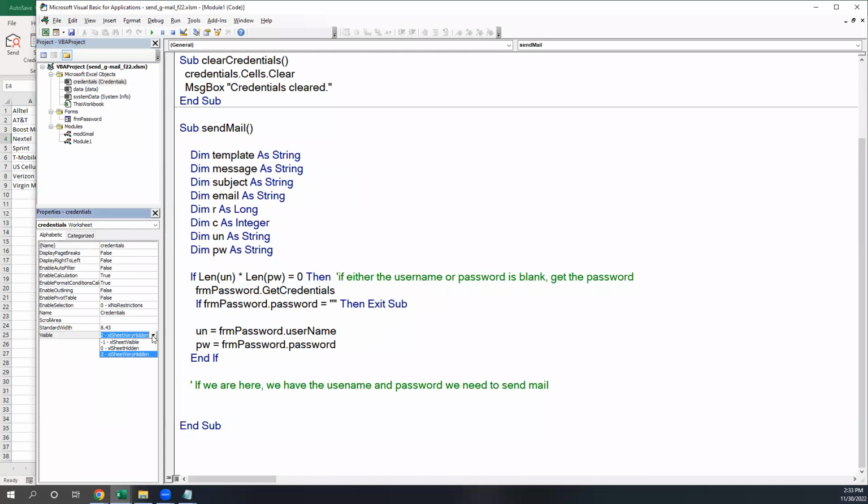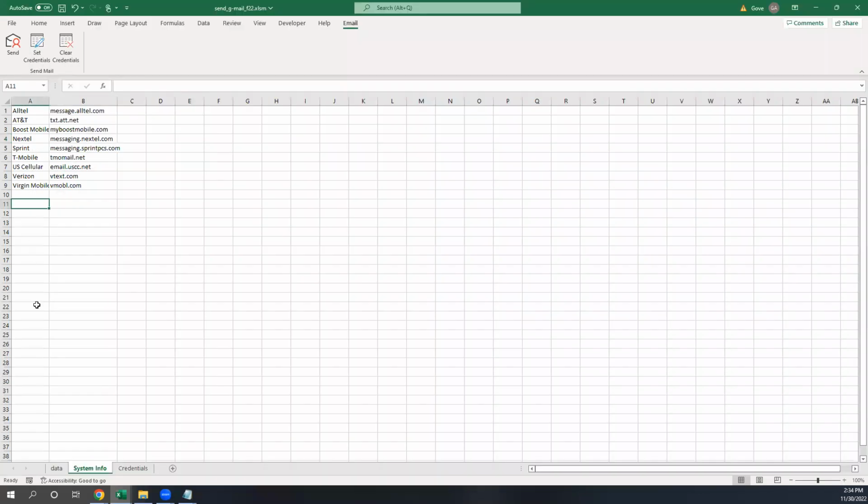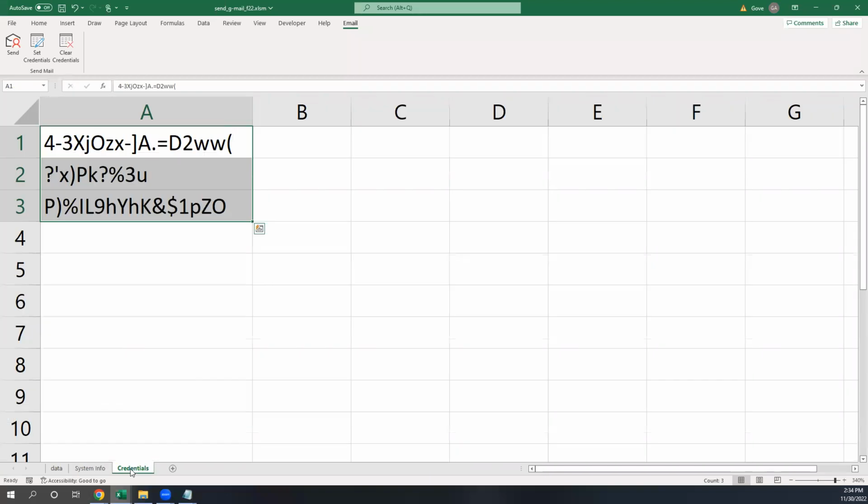There are 3 choices. A worksheet can be hidden, visible, or it can be very hidden. And very hidden means there's no way to show that worksheet through the user interface. You've got to do it through VBA. So it's kind of protected from the casual user to be able to get at. Let me change it to visible. And now I should be able to come back and see that credentials sheet.